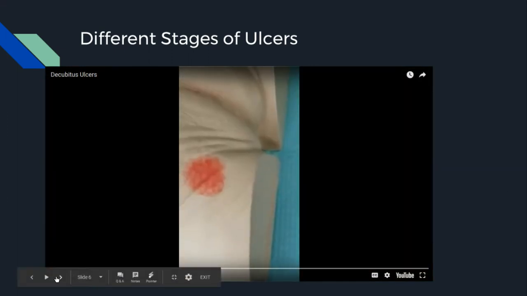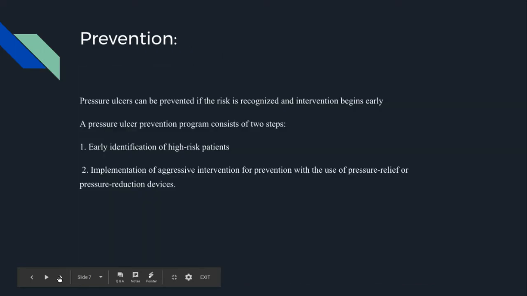Next slide. Prevention. Pressure ulcers can be prevented if the risk is recognized and intervention begins early. A pressure ulcer prevention program consists of 2 steps. 1 is early identification of high-risk patients, and 2 is implementation of aggressive intervention for prevention with the use of pressure relief or pressure reduction devices.